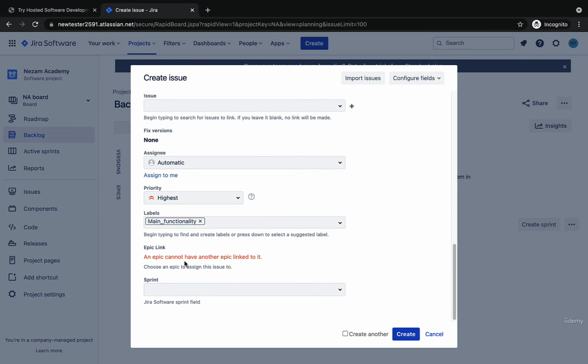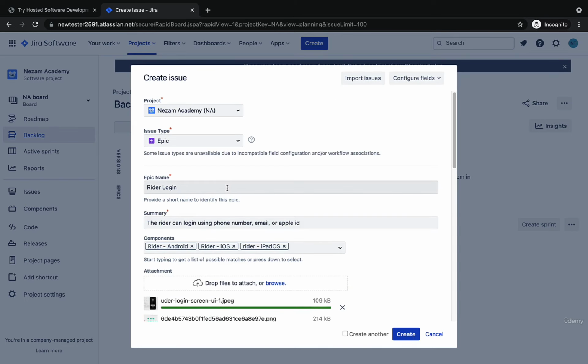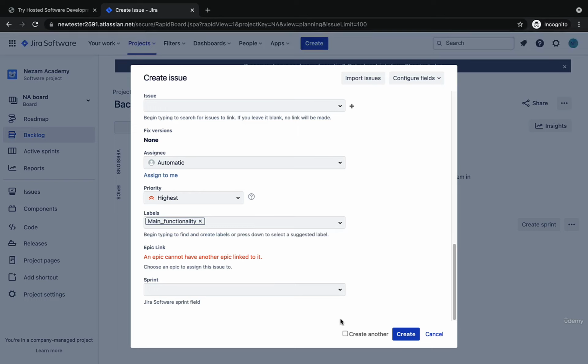Then the epic link, the epic cannot have another epic link to it. So the epic can be linked to a component, and it can be linked to a user story. It also can be linked to a version, a sprint, but not another epic. Of course, until now we don't have any sprints. So now we are ready to create the first epic, which is the rider login. If I need to create another epic, I will click on create another, then click on create.